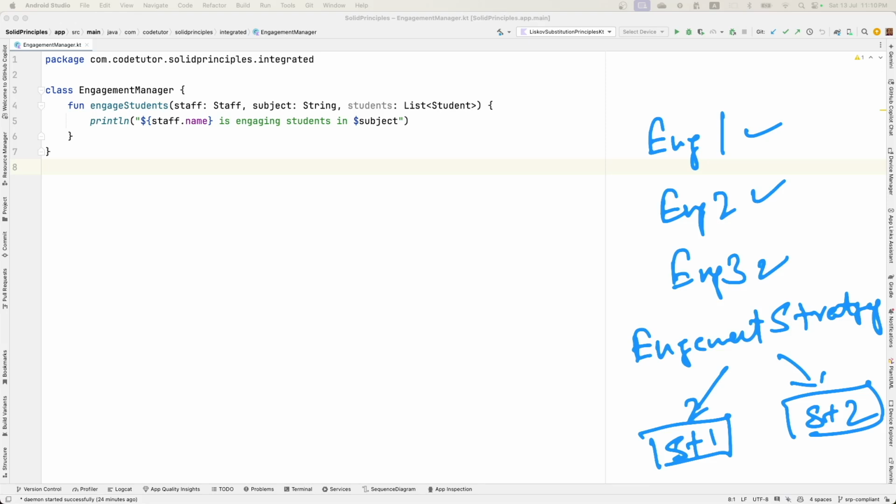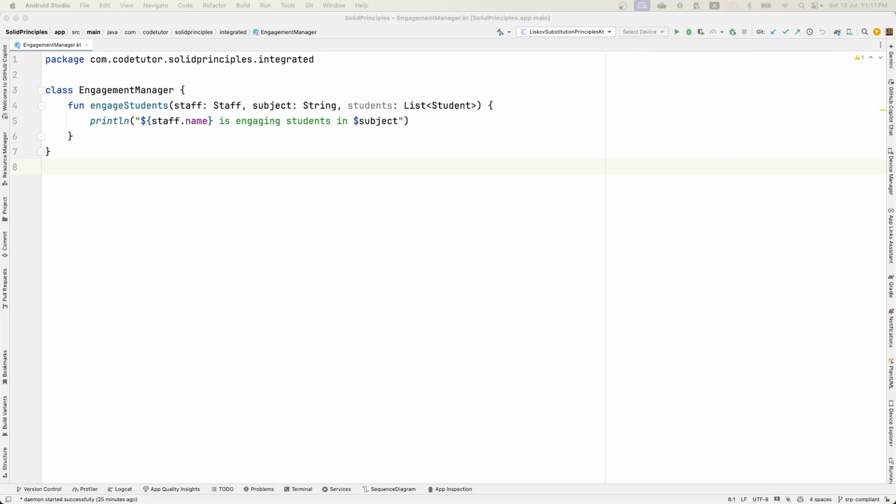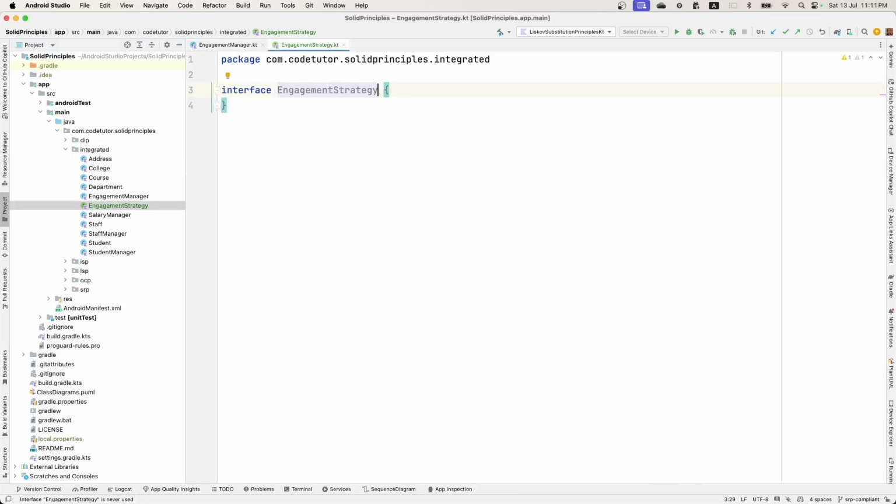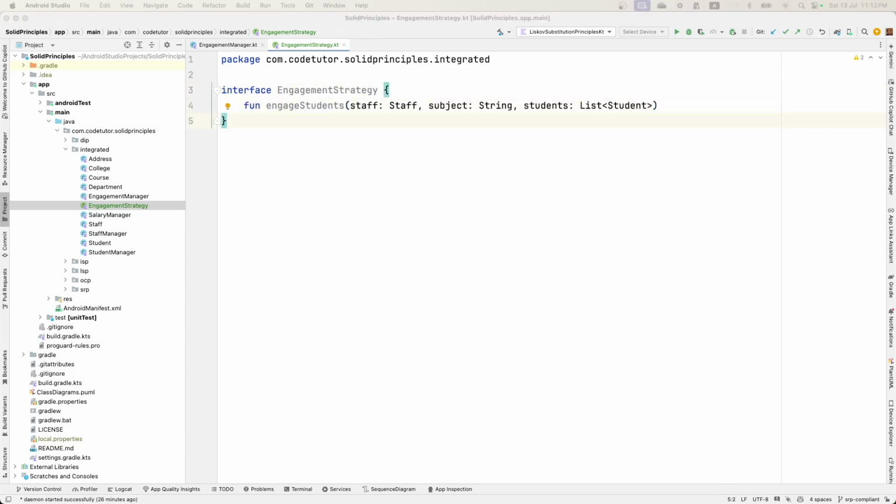This is nothing but a very familiar design pattern called the strategy design pattern. So first of all, we will create an interface, and let me call it engagement strategy, and this will have the function engage students, and then there can be multiple subclasses of this engagement strategy interface, that is classes which implement this engagement strategy.